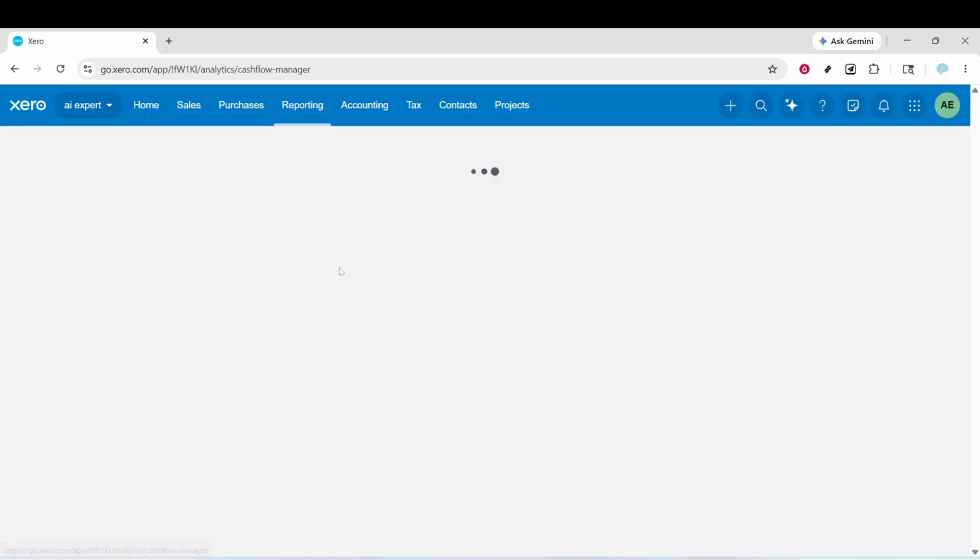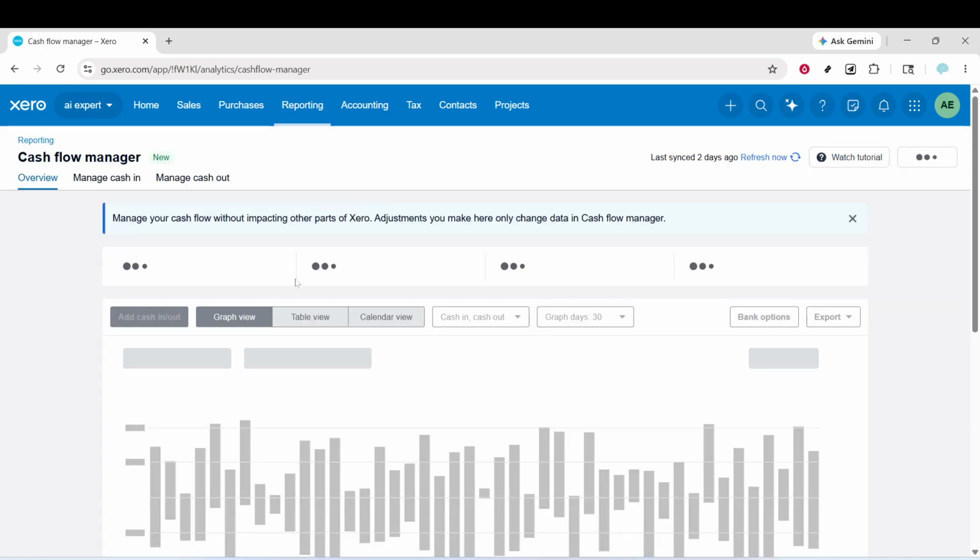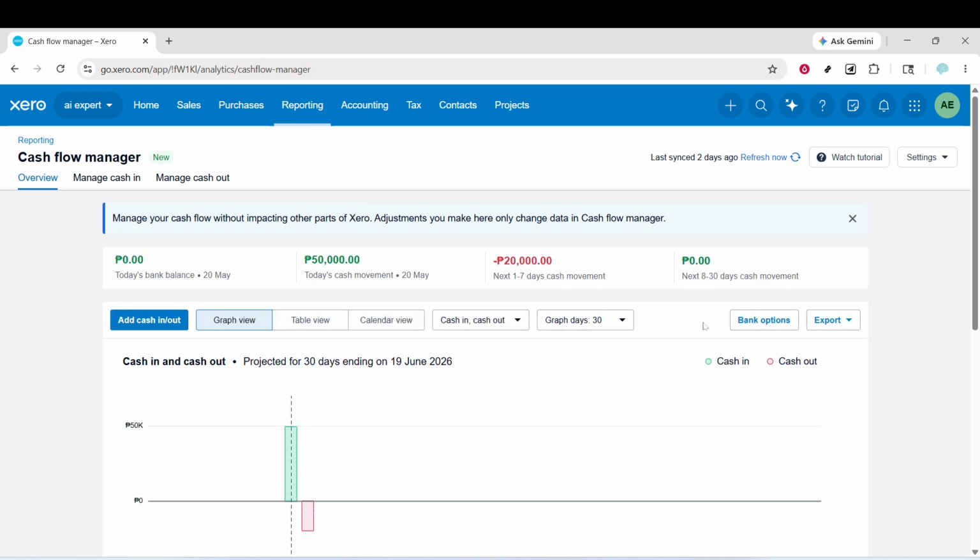Next, locate the View Options section. It's your control panel for how the information is presented. Different views highlight different patterns, so it's worth exploring each one to see what speaks to you best. Click Graph View to see your cash flow as charts.